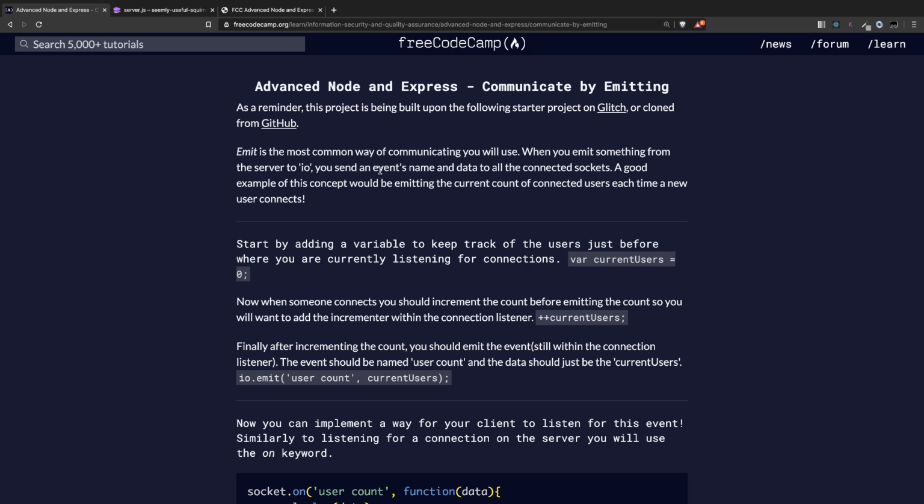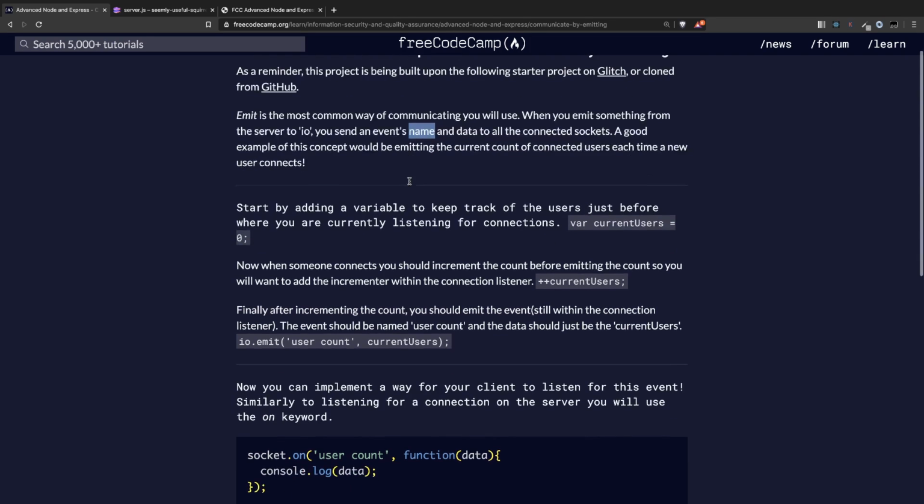Okay, emit is the most common way of communication you will use. When you emit something from the server to I/O, you send the event's name and data to all the connected sockets. So basically think of the socket I/O. You have a server which emits and receives messages, and you also have the browsers, which are the users, which receive and emit messages on their own. Now, the server will capture all the sockets of the users, and you can do whatever you want with them to send back data to the users.